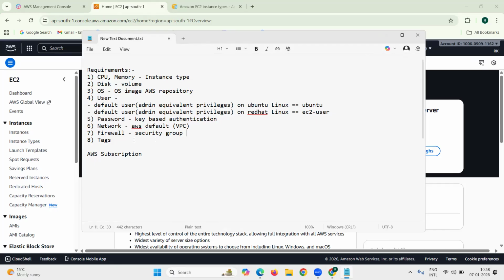And for tag, every EC2 instance is identified by a unique instance ID. At the same time, there's an option to give a name to the instance, that is referred to as a tag. The identifier can be managed by the user.